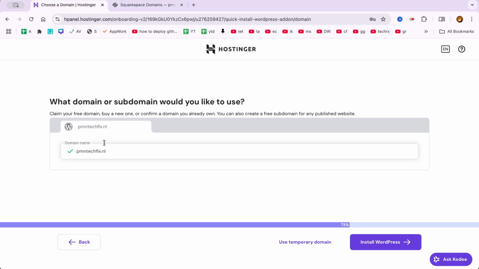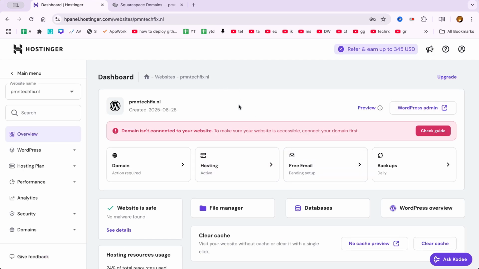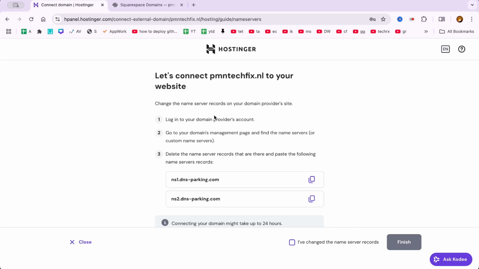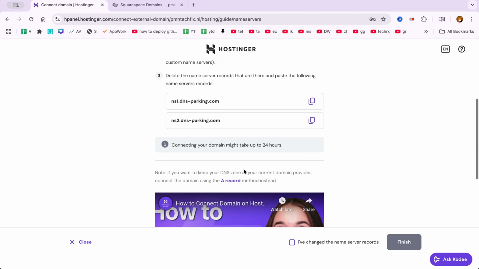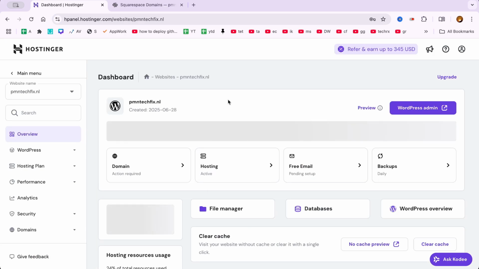Step 5. Finalize the connection. Now return to Hostinger and click Continue. It will show a message saying your domain connection is in progress. This can take up to 24 hours, sometimes 48, so give it some time. But once it's done, your Squarespace domain will be pointing to your Hostinger WordPress site. To confirm, visit your domain. You should see your WordPress site hosted on Hostinger, just like you can at pmntechfix.nl.